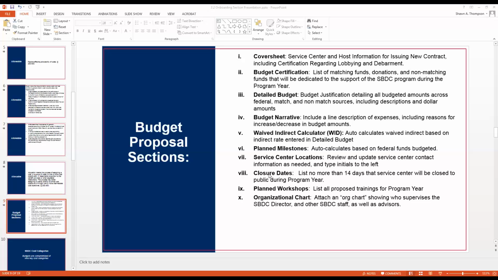And then we have closure dates. And according to SBA, there cannot be more than 14 days that a service center can be closed to the public. So if the director is going on vacation or things like that, how is that going to be accomplished? What's the coverage going to be so that the center is not closed? And then planned workshops.